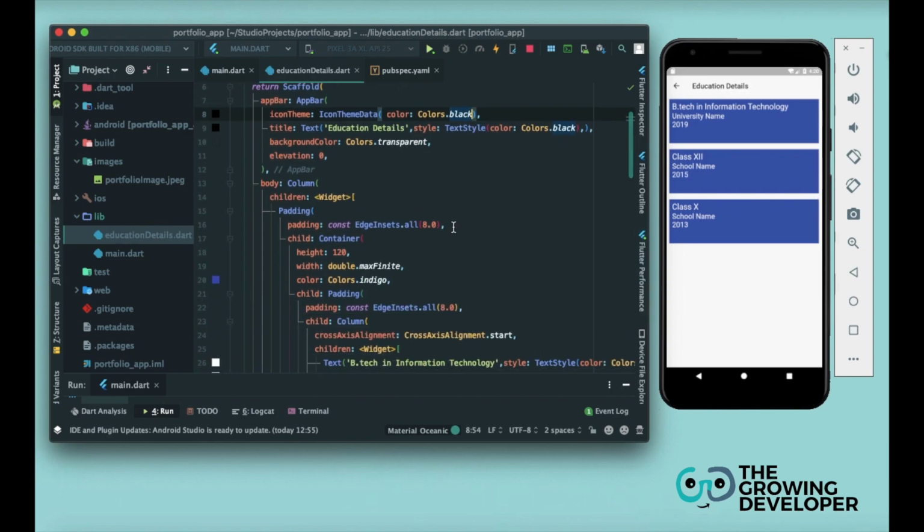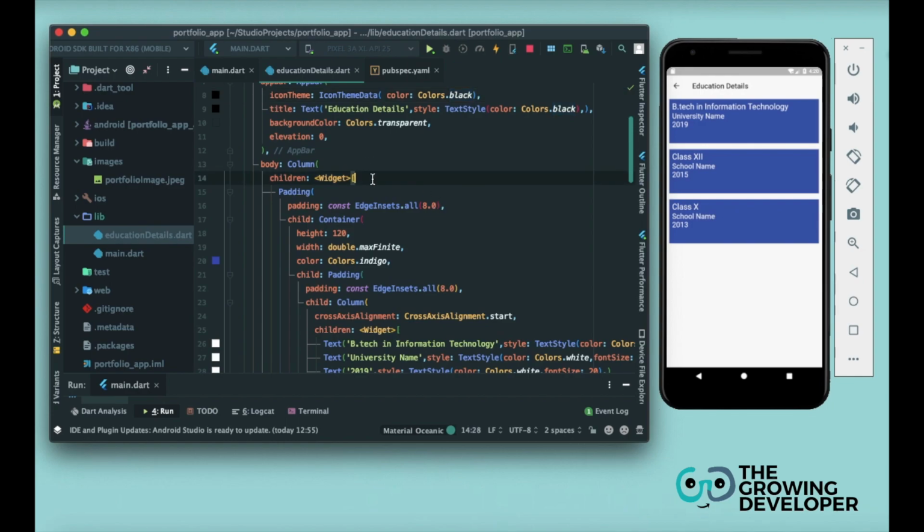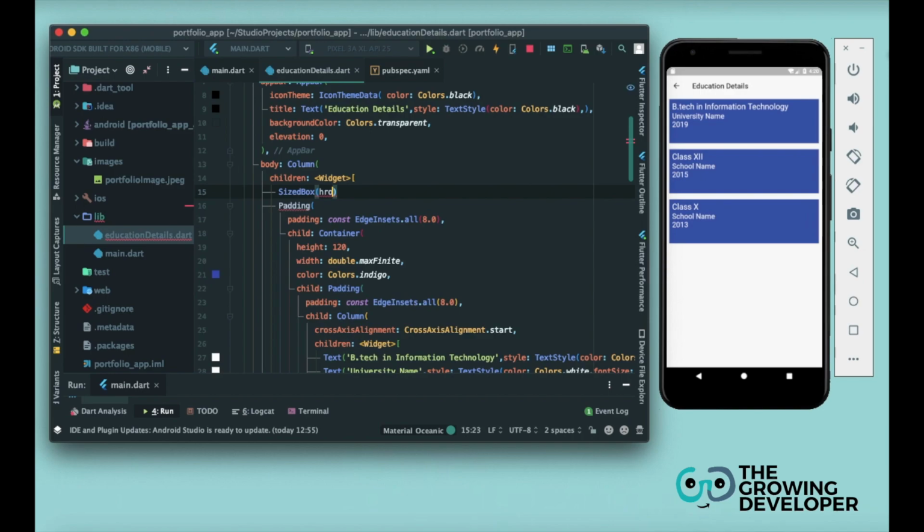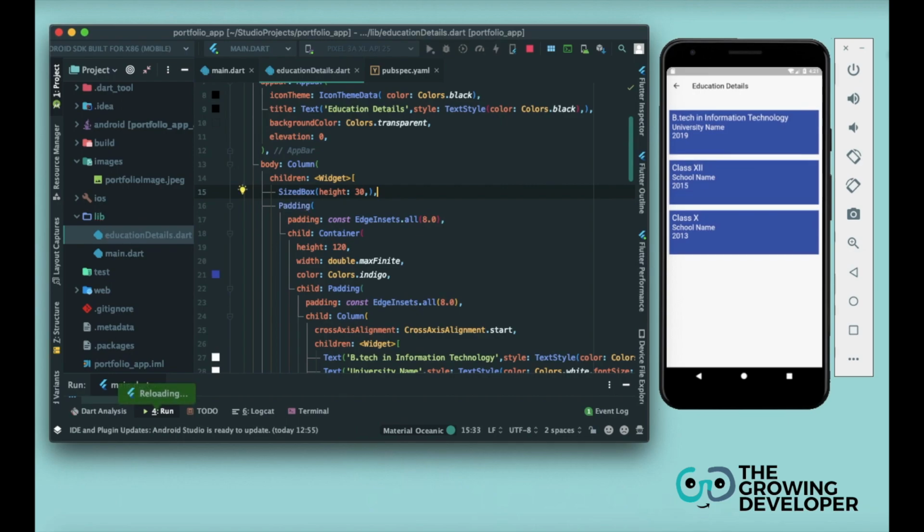So let's give it a padding for the first container here. So I'll give it a sized box of height maybe 30. This looks a lot better than before, right?